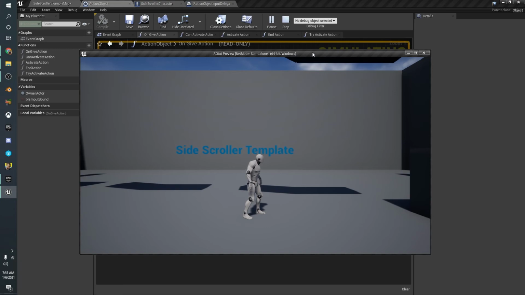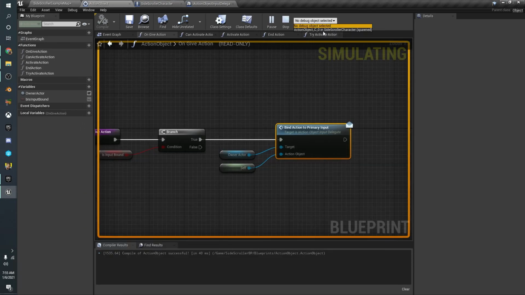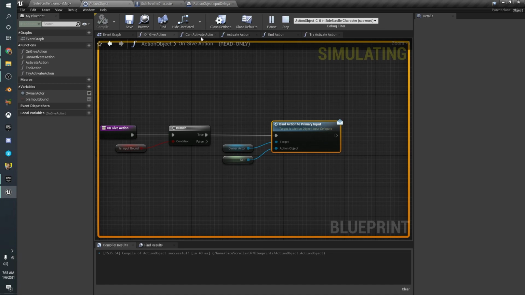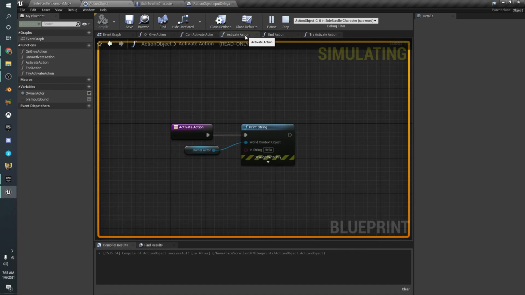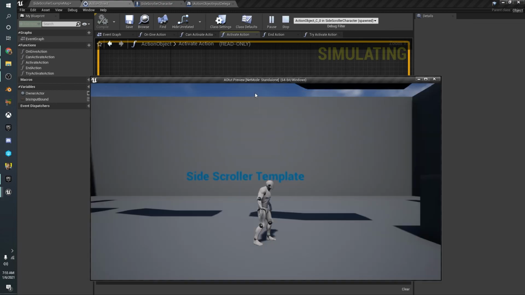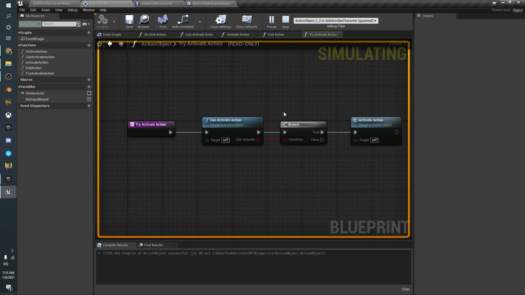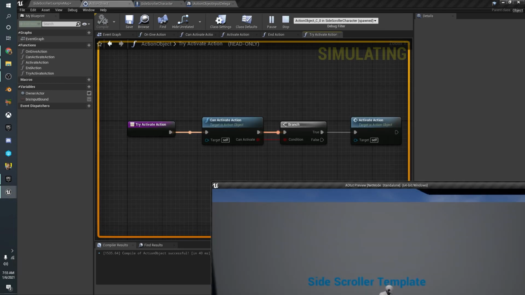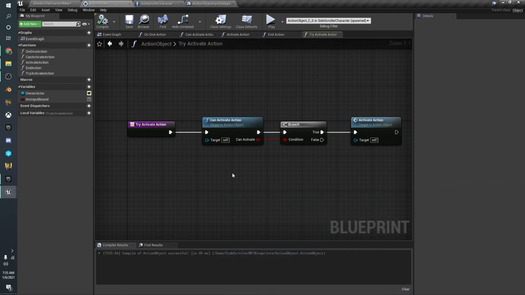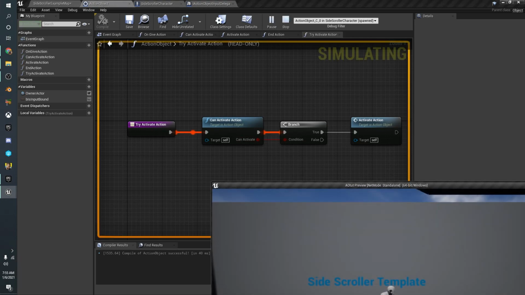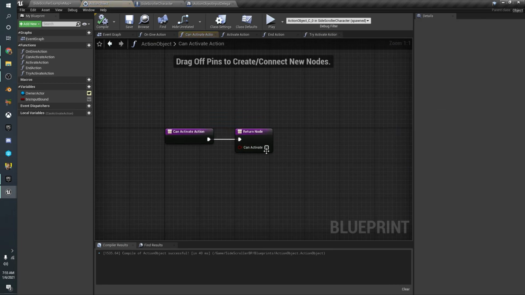Let's see. So, first thing I'm going to do is look at this drop down and see that yes, my action object does actually exist. And I'm going to click and see if it's trying to run. It doesn't look like it is. Okay, can activate. Oh, looks like can activate is not returning anything. So all I'm doing here is just watching that execution pin, and I can see that it's only getting to that branch and it's never coming up true. So, oh, look at that. By default, it's returning false.